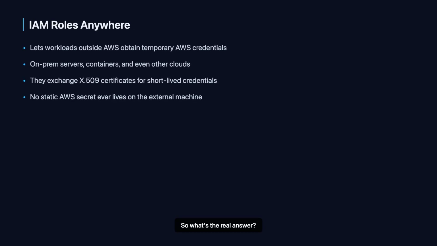So what's the real answer? IAM Roles Anywhere. It lets workloads running outside Amazon Web Services obtain temporary Amazon Web Services credentials: on-prem servers, containers, and even applications running on other clouds. Instead of a baked-in key, the workload presents an X.509 certificate and trades it for short-lived credentials. The beautiful part is that no static Amazon Web Services secret ever lives on the external machine. Nothing to leak, nothing to rotate.